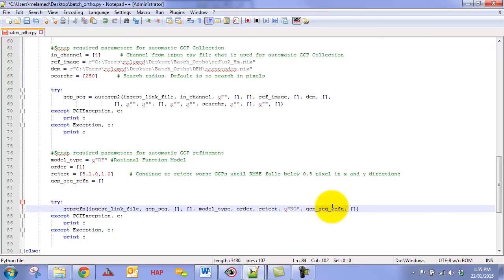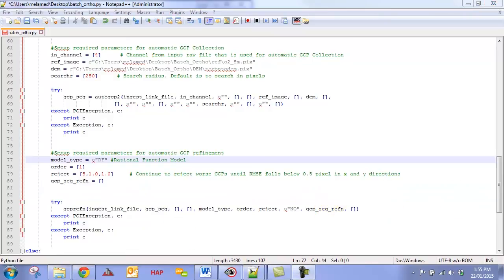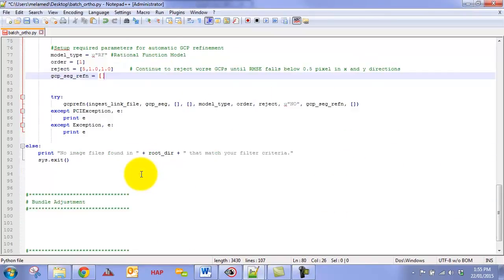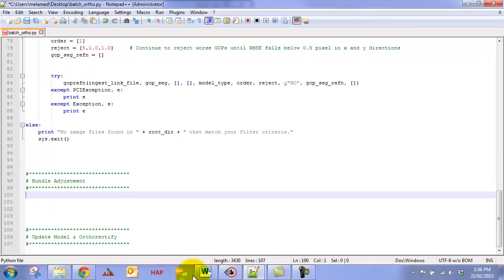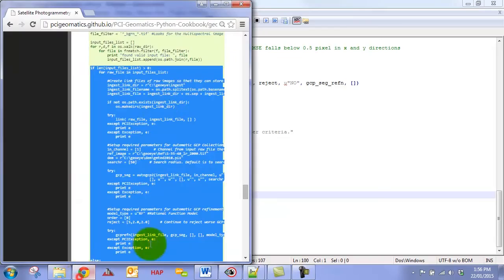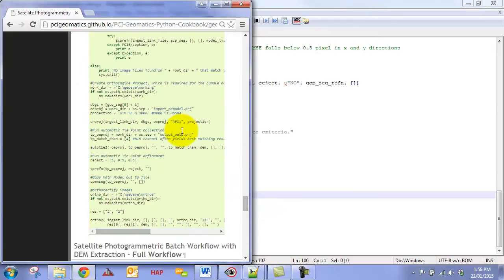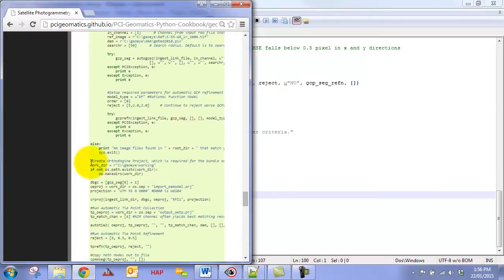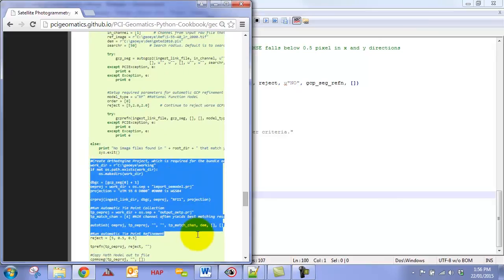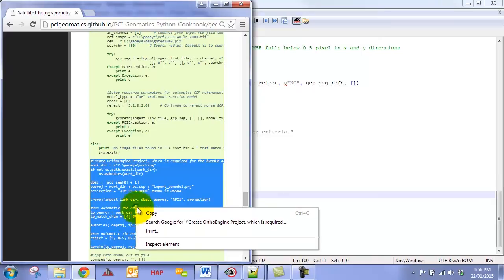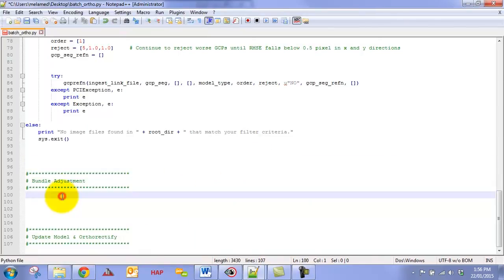And this is going to return the segment number with the refined GCPs. This is the one that we need for updating our math model. So this part of the code is now set up, and we can move on to the bundle adjustment part of the code. So we can refer back to our Geomatica Cookbook, and we're just going to copy the next segment and work with this. So all the way down to the automatic tie point refinement. So we'll just copy that, we'll bring it in here.